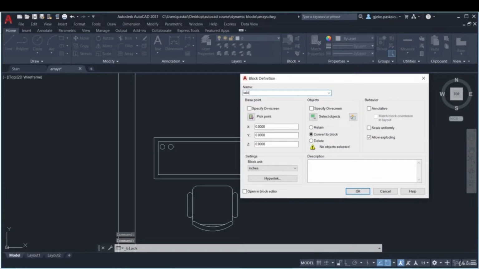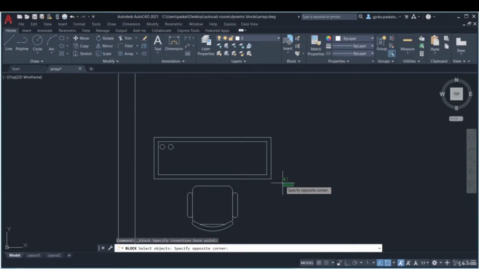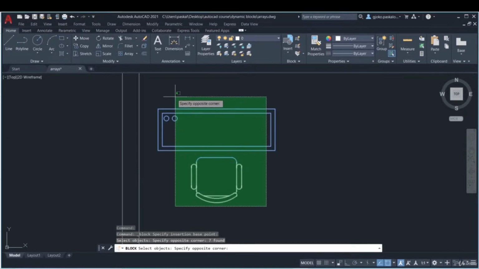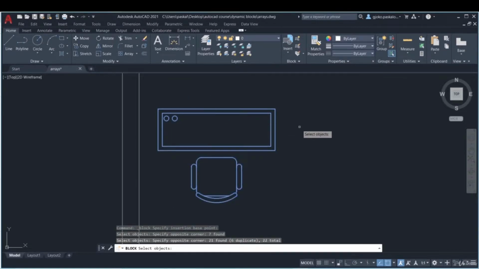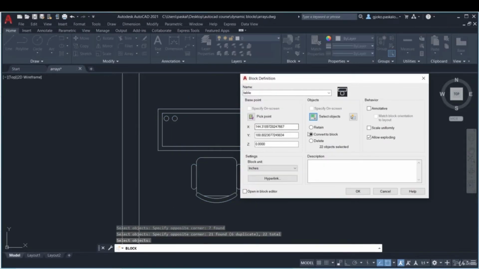Let's say I'm going to start with a table, pick up a base point, select the object. Okay, and I can make both of them as one, so things will be quite easy. Select them, convert them to a block, allow exploding, and let's go directly to the block editor.